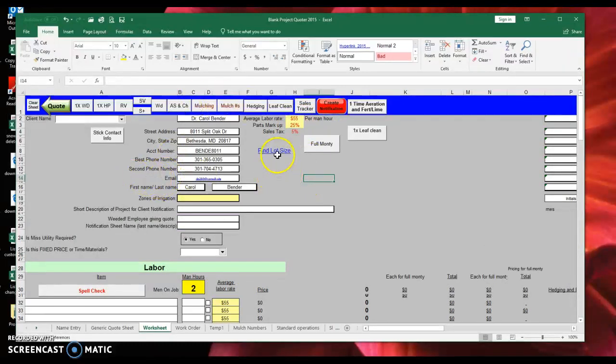If we want to get a measurement on the lot, we can click on this, and it'll take us to a website where we can then click, measure the lot. Zones of irrigation, I do not need that. Short description of work. This is where we just type in. This is what the client might see in their notes later when we email them. David is giving them the quote. That's me.